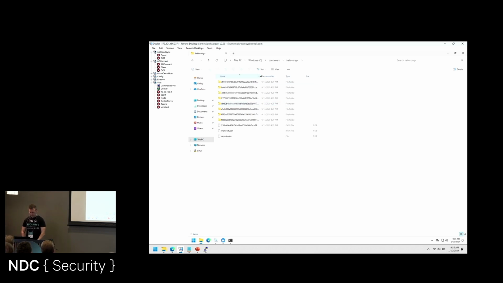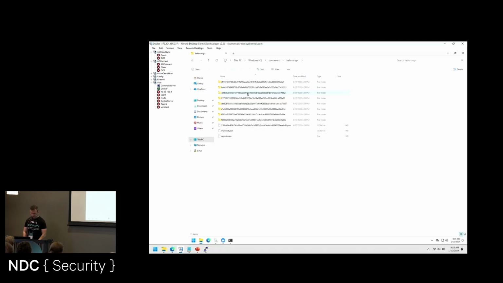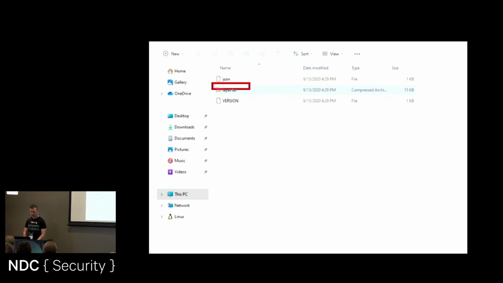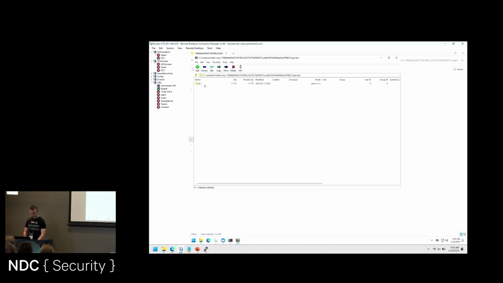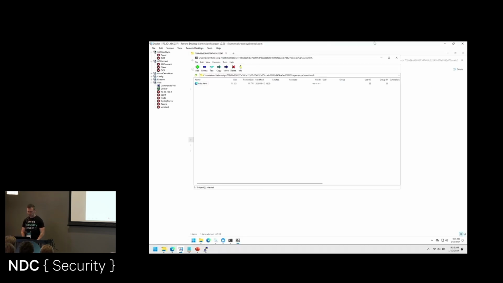All right, so now, and I know you can see it well, but there's a number of folders. If I open any of those folders, let me just open this folder, for example. In every folder, I will find layer.tar. Let's open layer.tar. And here I can find the actual content. So here I have the HTML page of my container image. So all the files can be found there if you download the image.